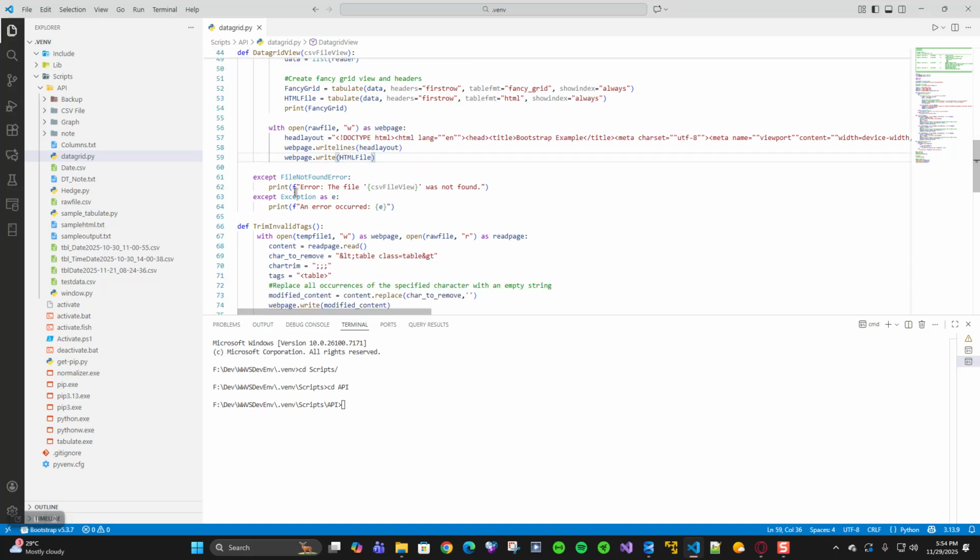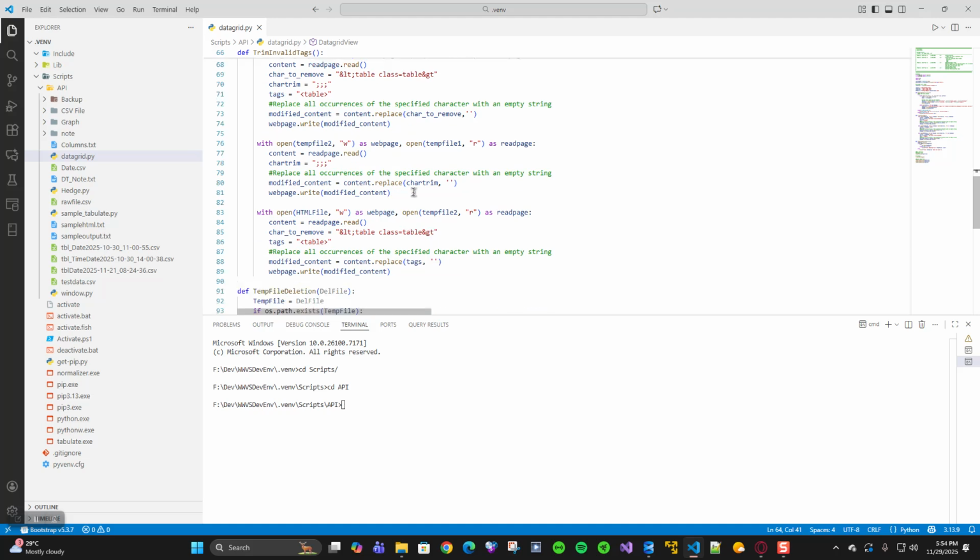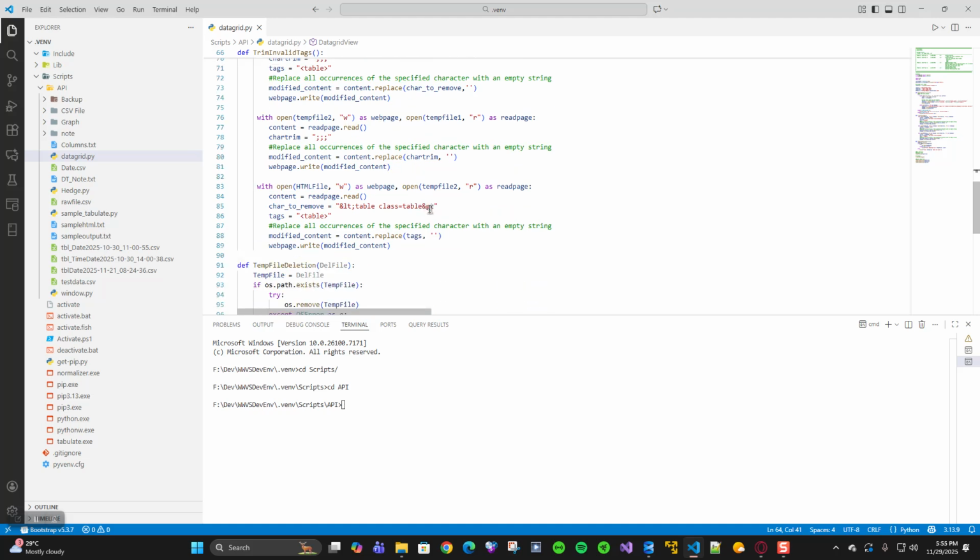Okay. If not, it will be a not found exception. If this is not compiled, it will have an error. Then an error occurs. Okay. Invalid tag. So I trim all the invalid tags and invalid characters. Then the invalid table. This table class will be backside on the table.